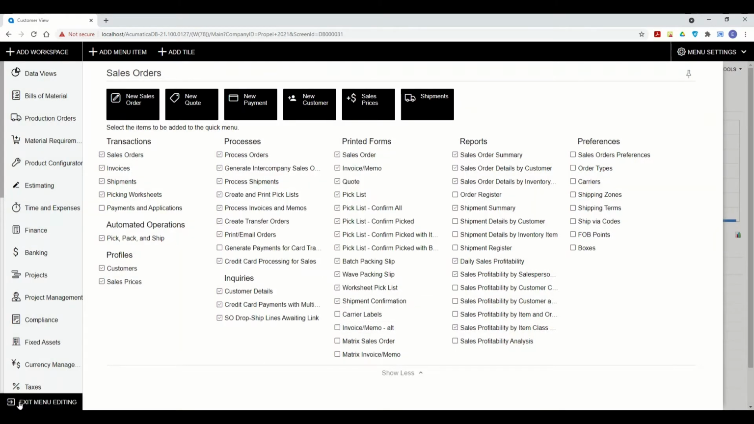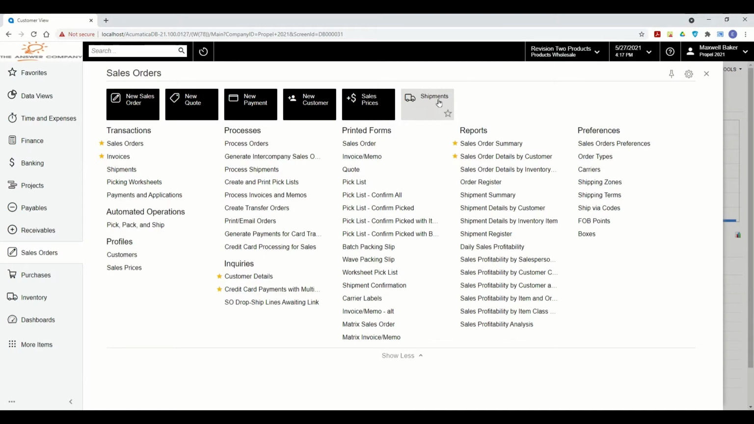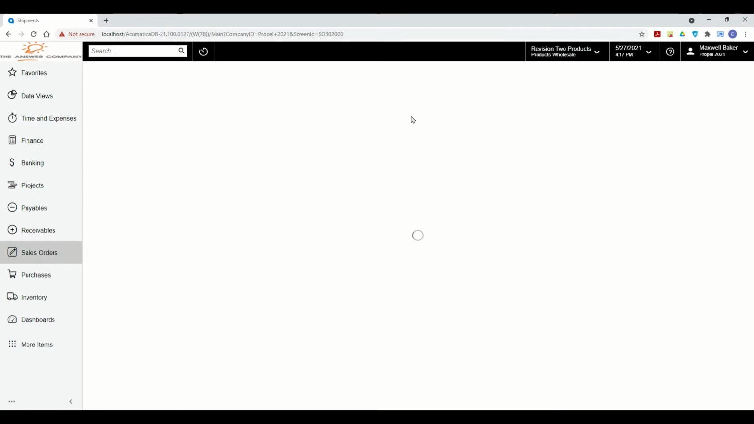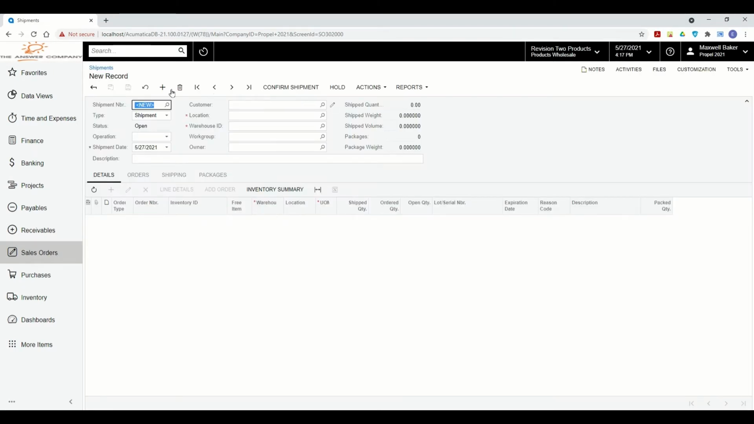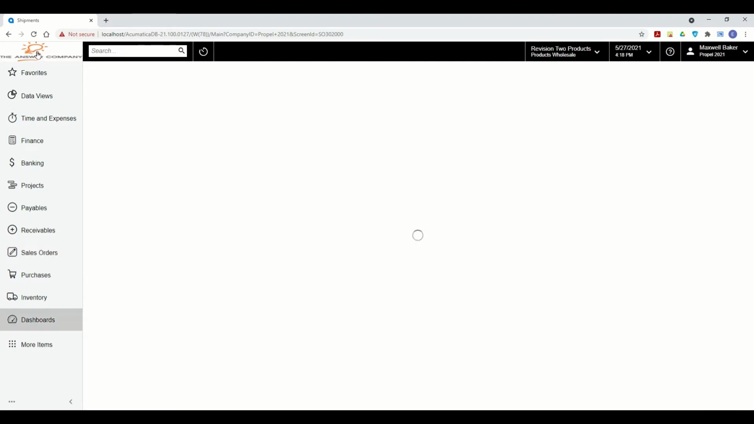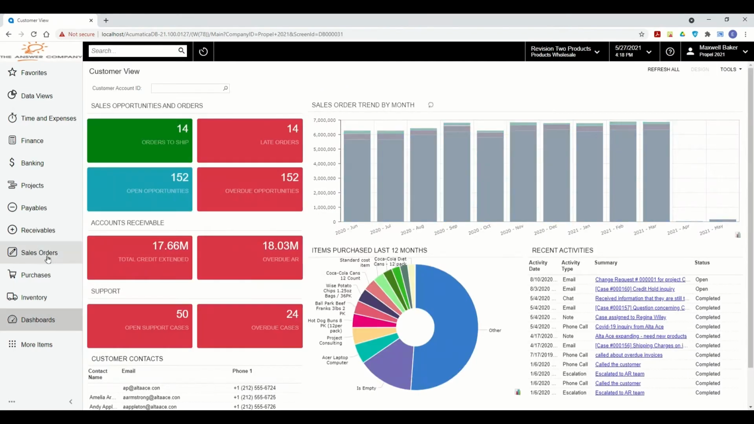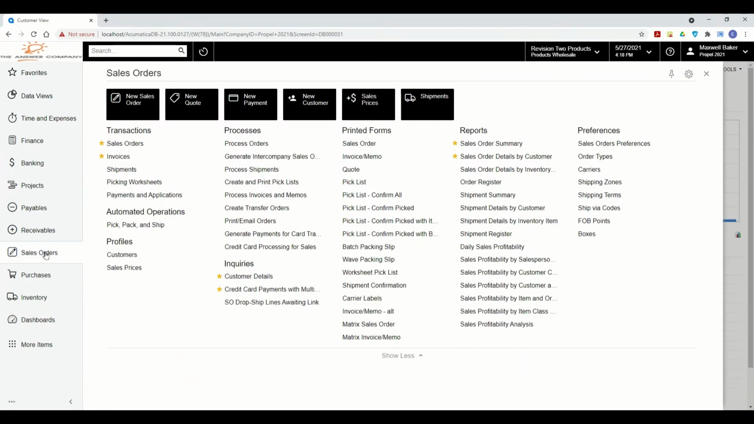As soon as I click OK, you notice that I now have a shipment tile in my workspace. And I can click this tile and quickly access my shipment data entry screen and create a new shipment record. So that's a little bit about creating tiles for forms that you frequently use. You can do the exact same functions of creating new menu tiles in any of Acumatica workspaces.